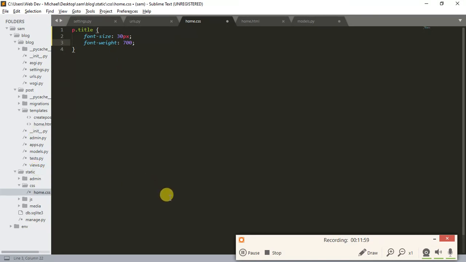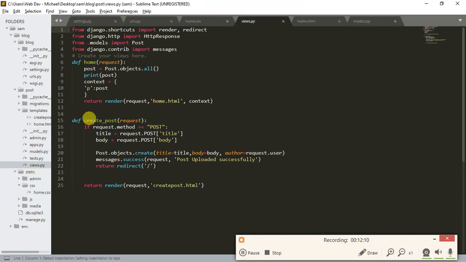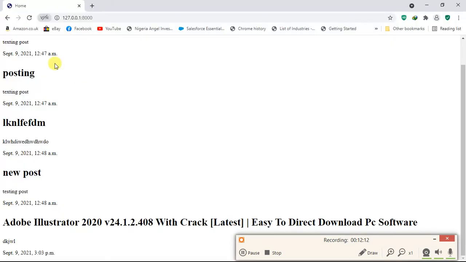So thanks for watching. In the next tutorial, I'll be teaching you how we implement pictures in the create post, because there are no pictures now.